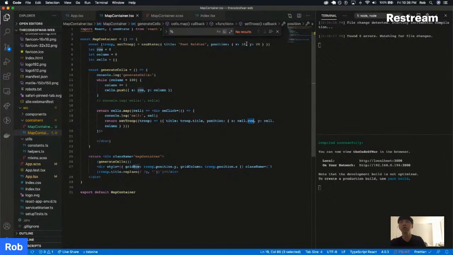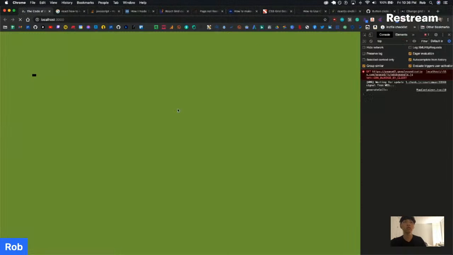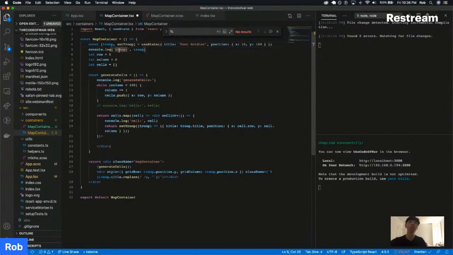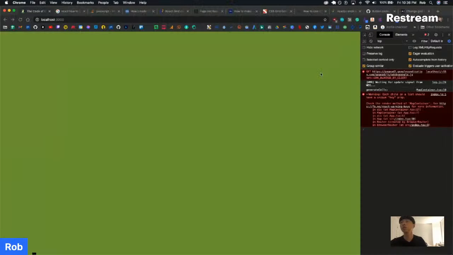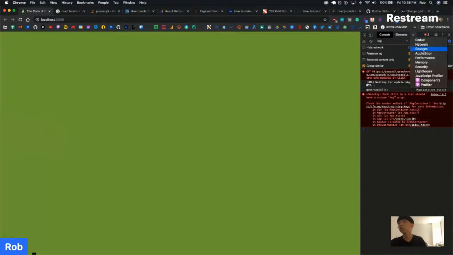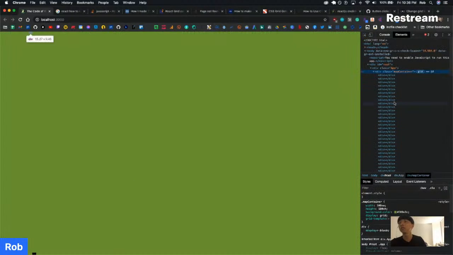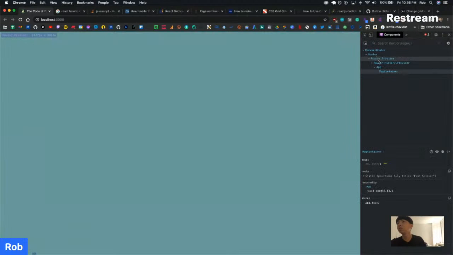But then if I change these numbers, it looks like it works correctly. Let's say 100, it'll go all the way to the bottom. So it makes me wonder what is troop. Well, I could use this to find out. Map container. Map container. State.